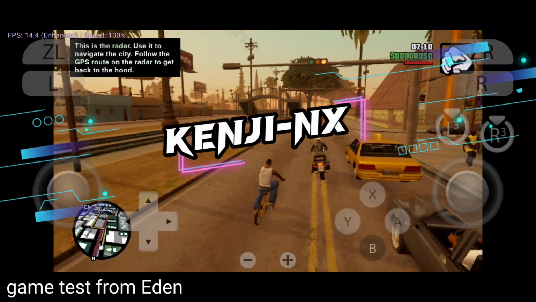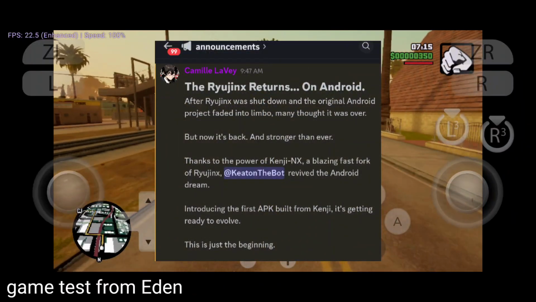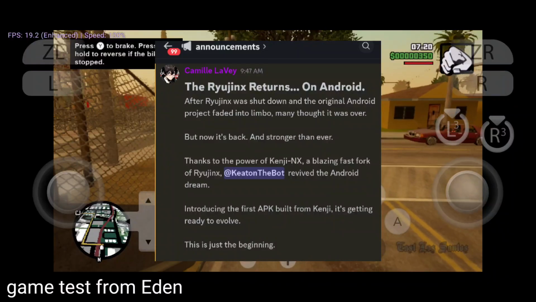Hello everyone, welcome. Camille the Eden dev announced the comeback of the Ryujinx emulator on Android, known as Kenji-NX. The Ryujinx returns, on Android.